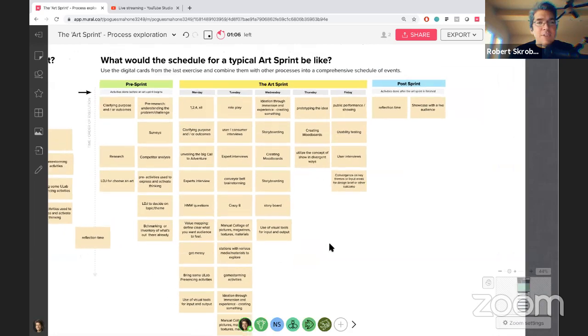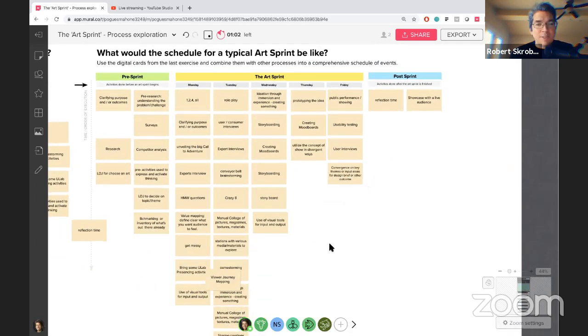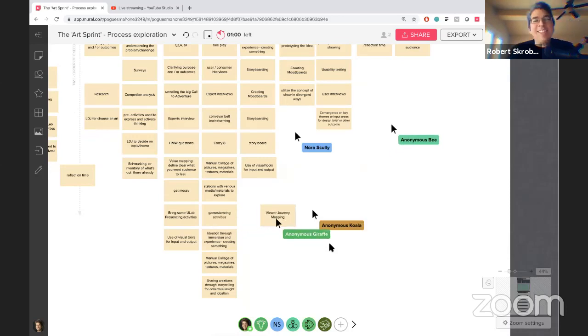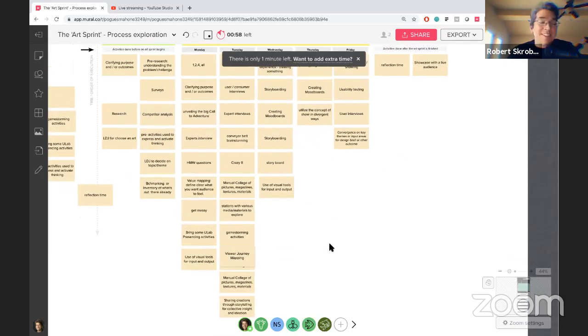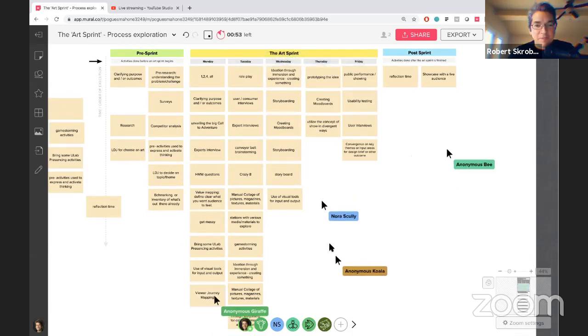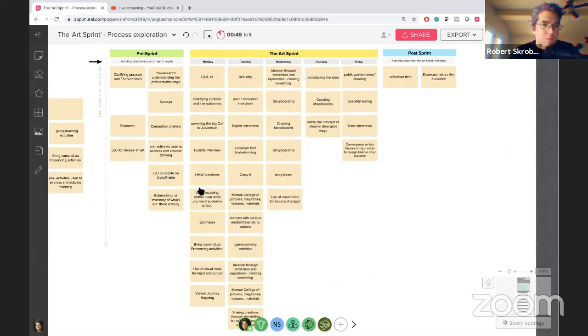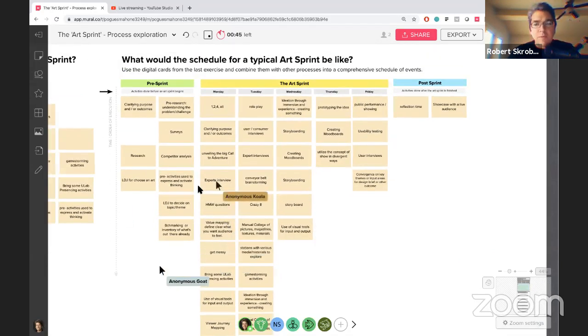I find it interesting that of all the days, Tuesday, the one that's usually devoted to design, is the one that's the most populated with activities, which makes sense. I just find it interesting. Got less than a minute left.